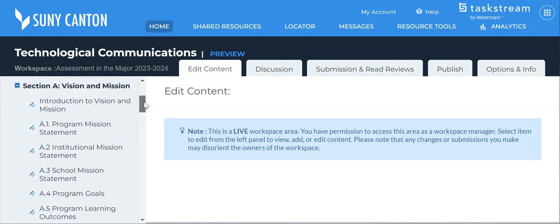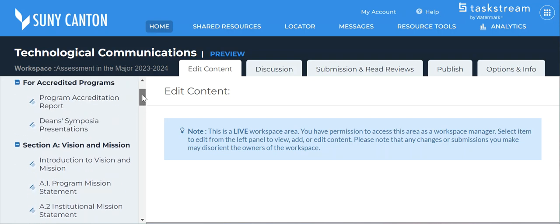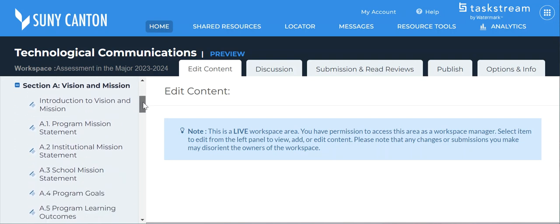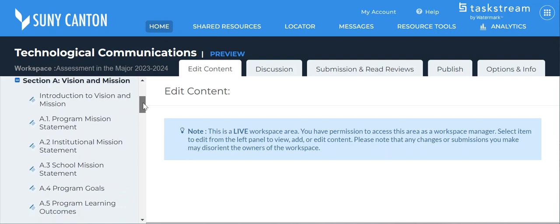Now, if you're a non-accredited program, you have a little bit of work ahead of you. It's work that the accredited programs have already done in their program accreditation report. We just have a different mechanism by which we complete these things. Today we're going to focus on Section A and just get through the basic navigation elements of Section A.